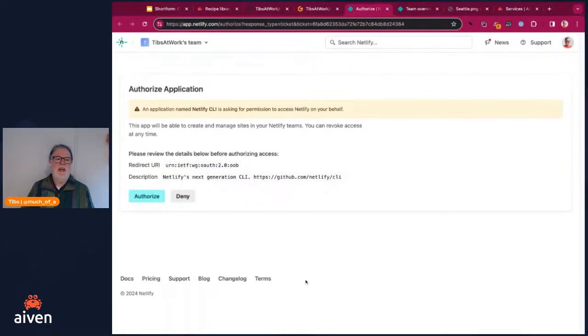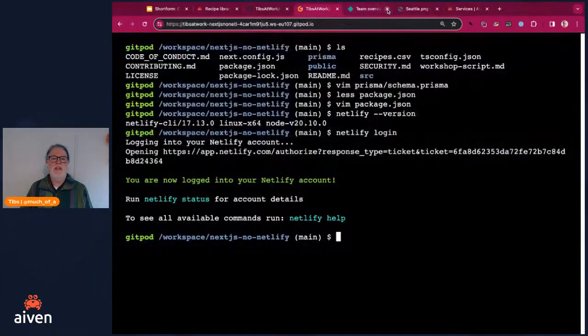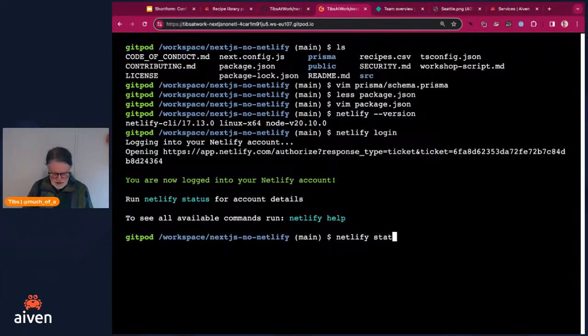here we are. And it says authorize. I'm happy to authorize this. And that says I can now close this window and return to the terminal. So let's do that. Now finally, I'll do Netlify status. I love status commands. They're a thing to type just to make sure you're doing what you think you're doing.